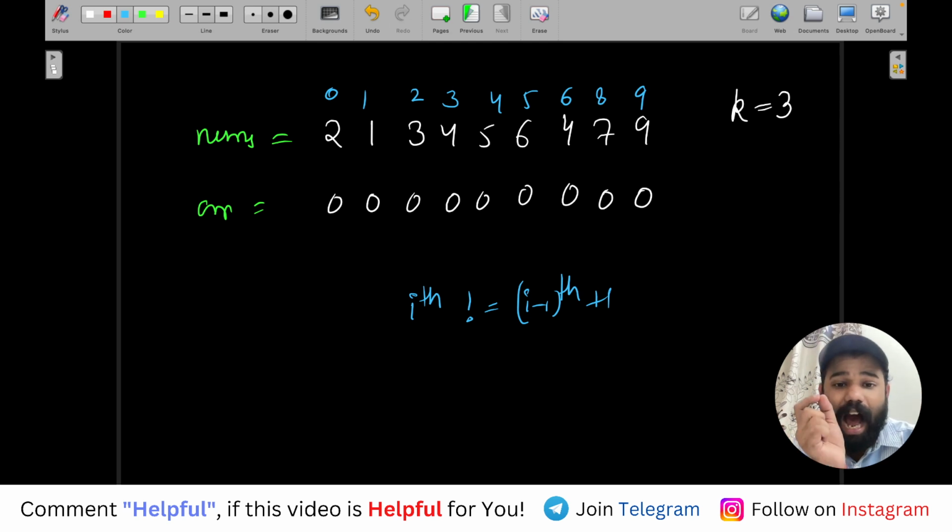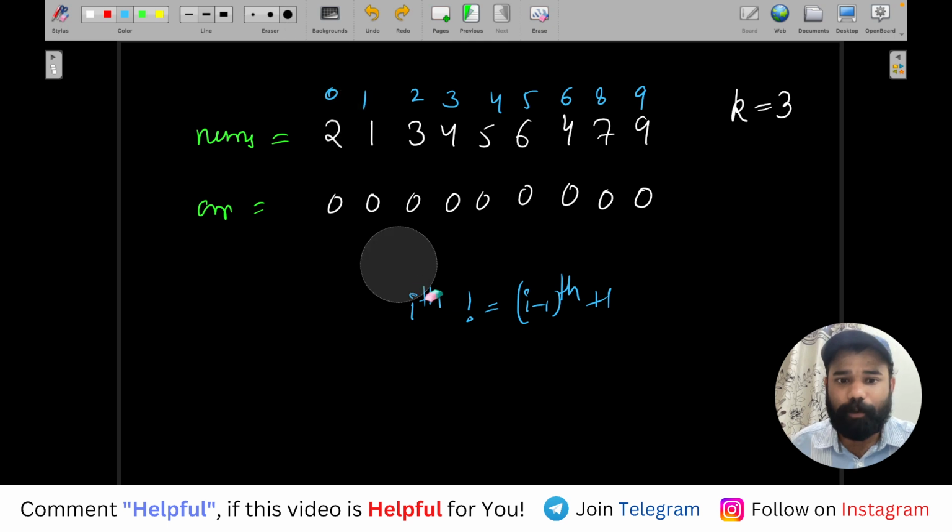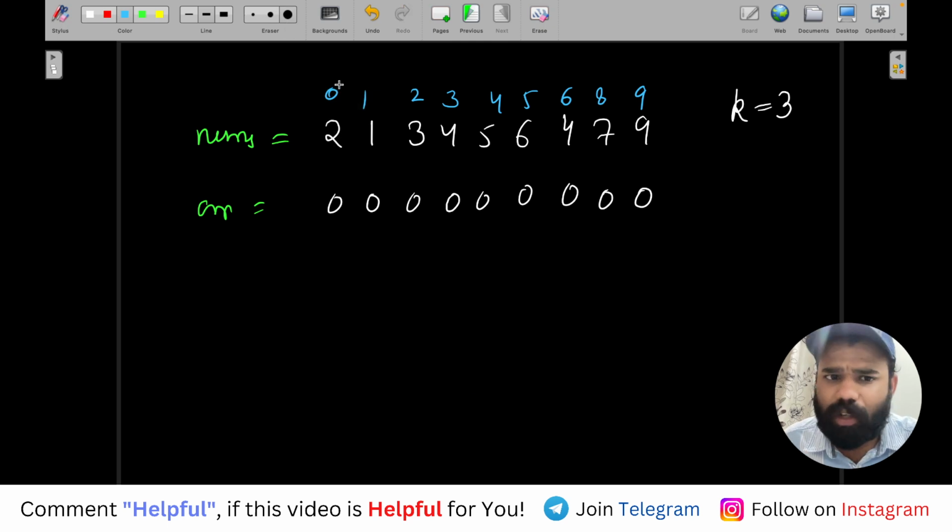The law where the ith element is not equal to the (i minus 1)th plus 1, at that index I will make my pointer increase. उस जगह में हम अपना pointer बढ़ा देंगे. Let me show you what I am doing. For the 0 index, there is no number before it, so 0 के लिए नहीं check करेंगे.